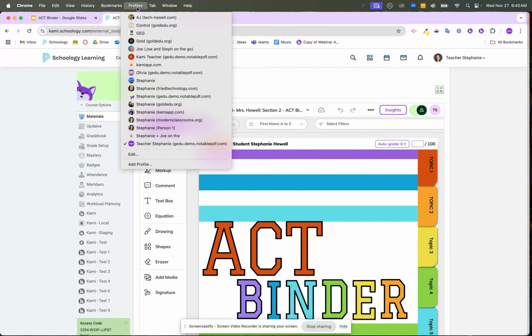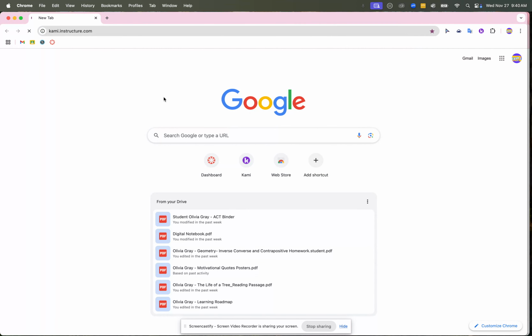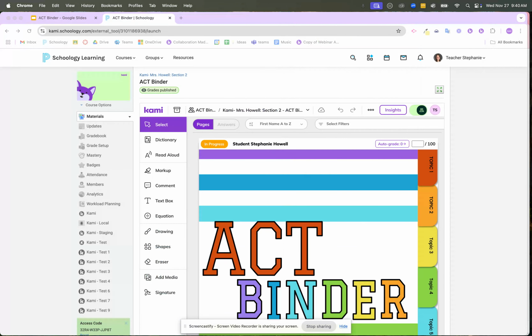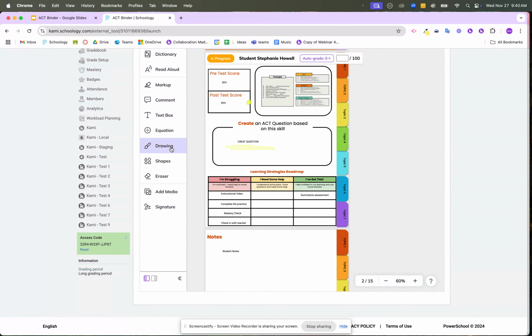I'm going to just open up one more student just really quickly, so that way we have two students who have opened up this notebook. And so while that student is opening up, just a couple things here. I can see student Stephanie on my screen, and I can see how she's doing.